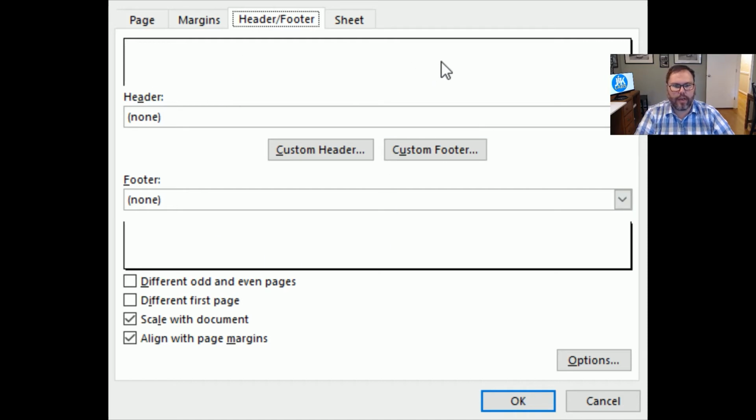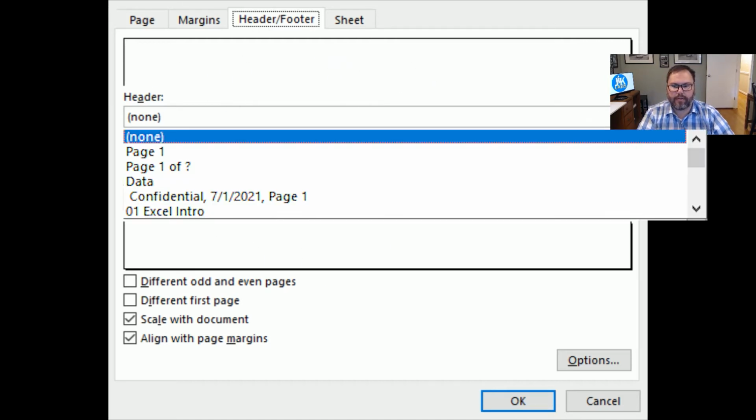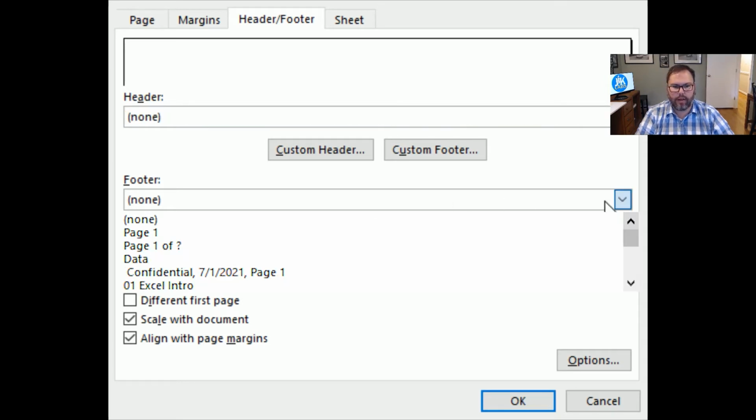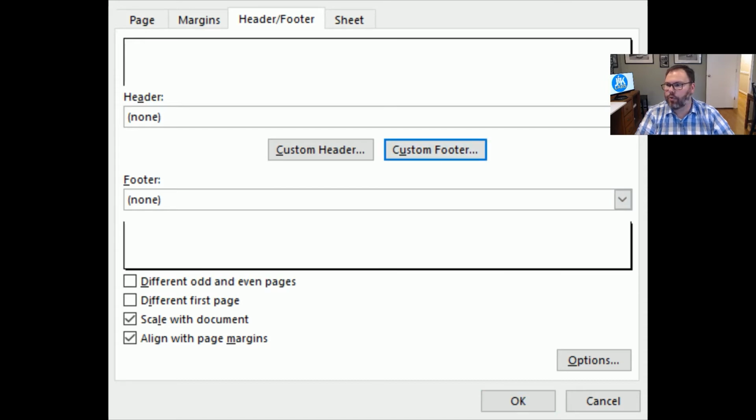Here you can add, on the drop downs of headers, page of whatever. I don't particularly use the headers because we already have the title of our sheet, as well as our headers repeating on every single page. But what I do like to use is the footers. So we can come down here, click on that little drop box, and they have presets of data. But we're going to come in here and click on custom footer. That's going to bring up a new window for us.